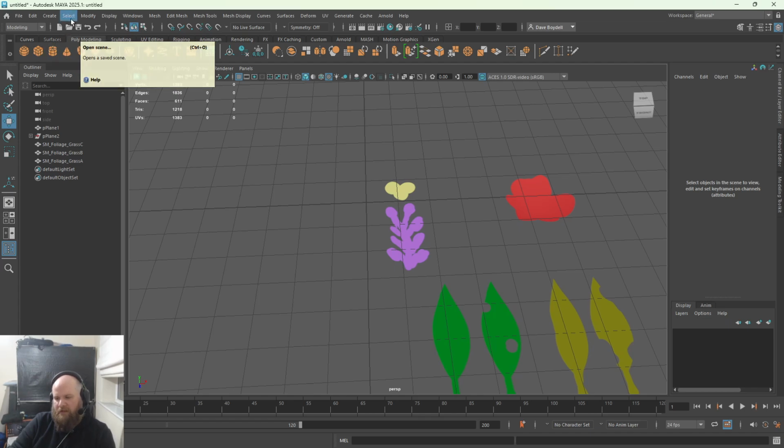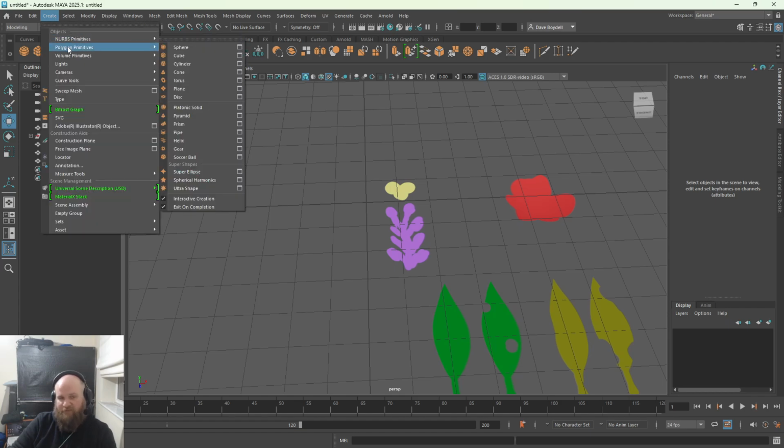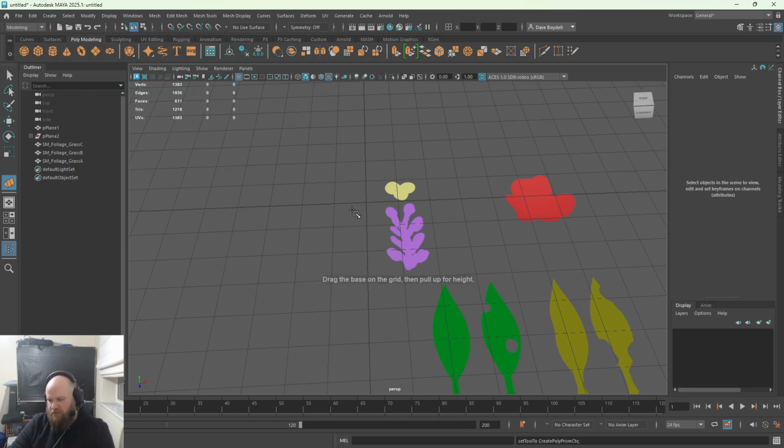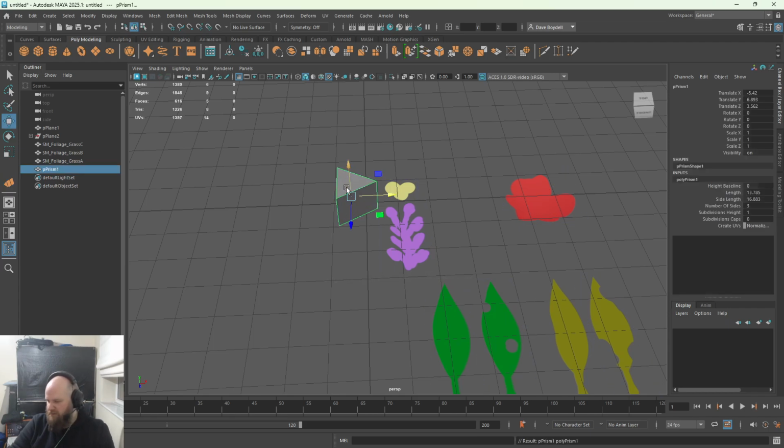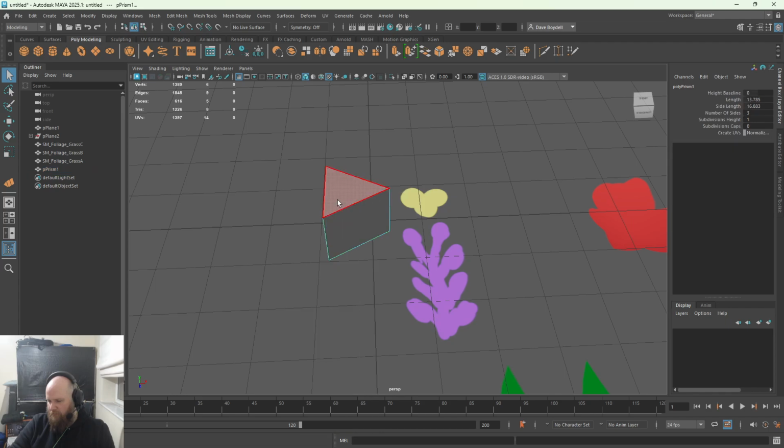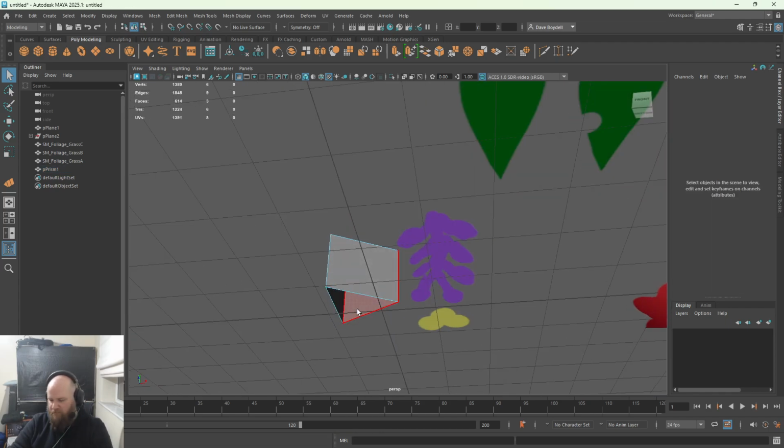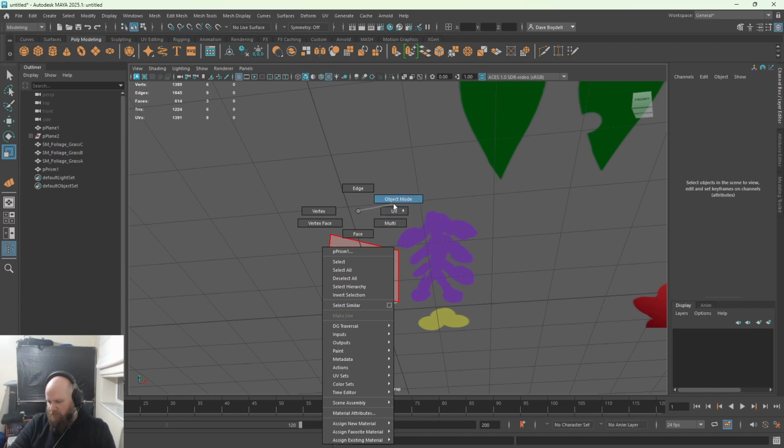So what I'm going to do is, I'm not going to use anything from my normal poly shelf. I'm just going to go to create polygon primitives where the rest of the polygon stuff is. And I'm going to use a prism. A prism is just a prism. We all know what a prism is. Three-sided shape. So I'm going to take the top and the bottom off. I'm going to make it really thin.